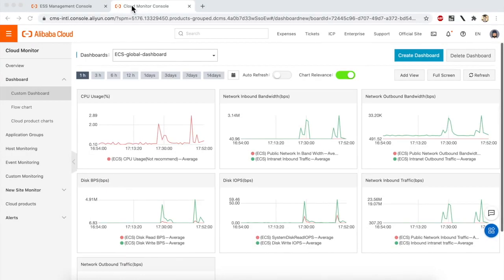So after a little bit of behind-the-scenes work, we've set up a Cloud Monitor dashboard where we can see the CPU usage and other metrics for our auto-scaling group ECS instances, and we're running a stress test in the background that should start to show up on these charts in just a minute.